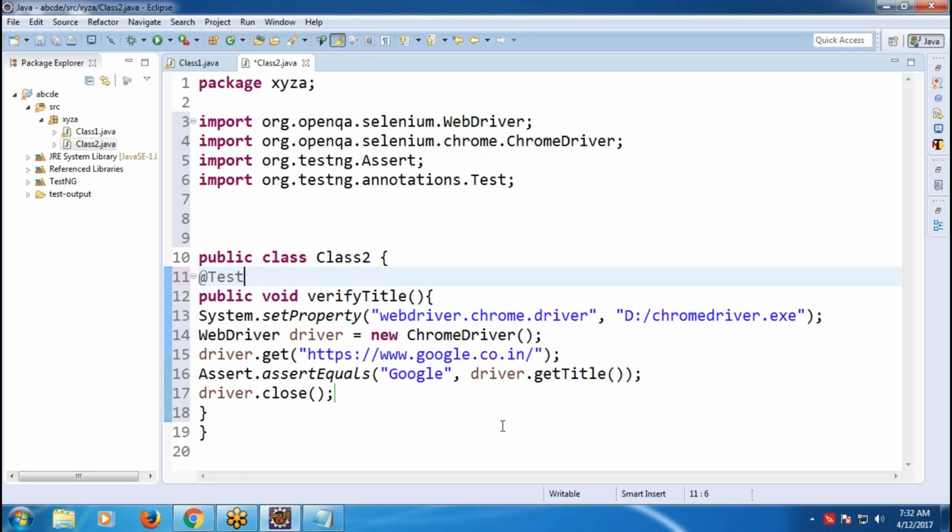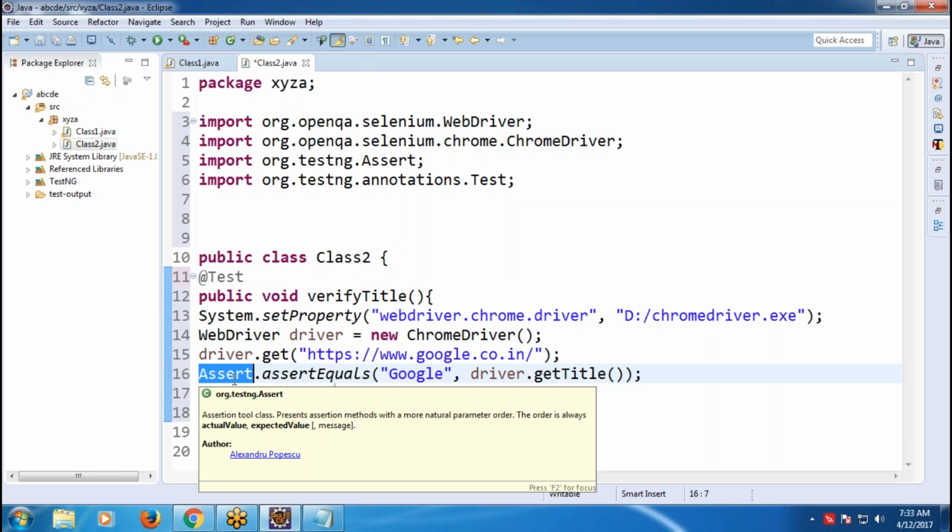Now observe, Sirisha. Any confusion regarding this TestNG program? Any queries, Sirisha? Tell me, Vijay. Sir, this Assert is there, no, sir? Assert equals. Assert is a built-in class of TestNG. Observe: org.testng.Assert is a predefined class of TestNG.